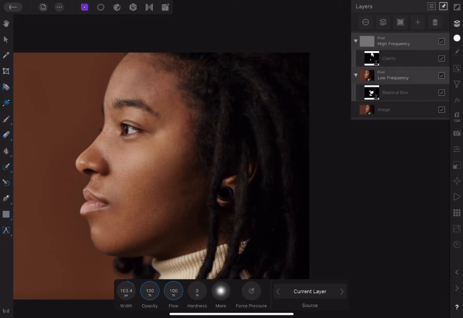Just look at before and after. Isn't this good? This is before, this is after.